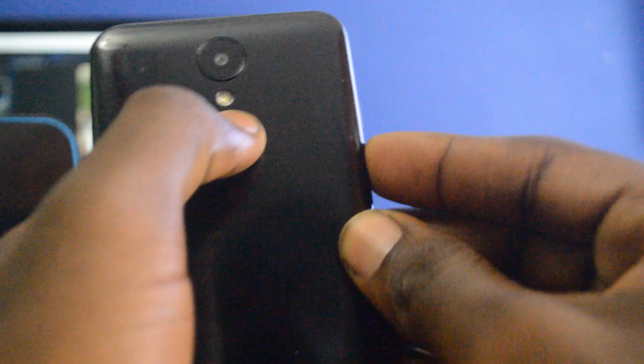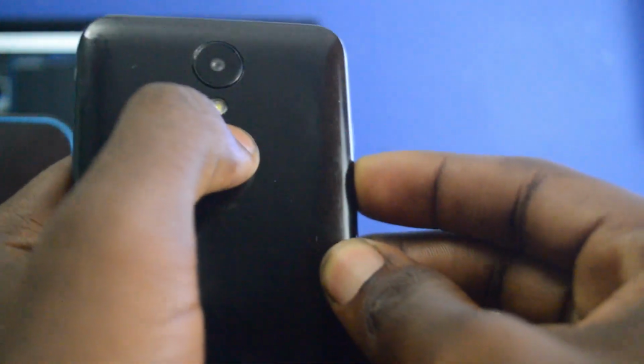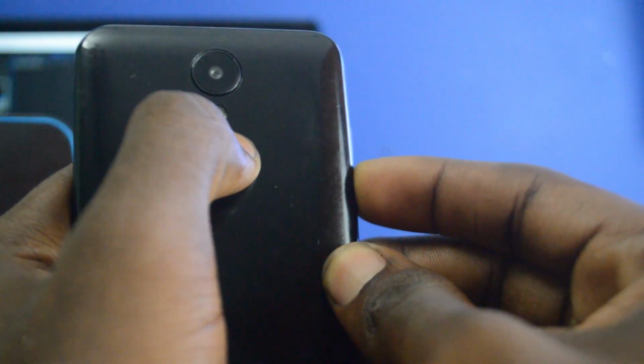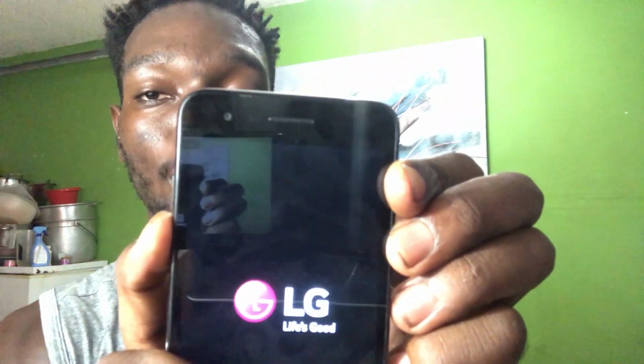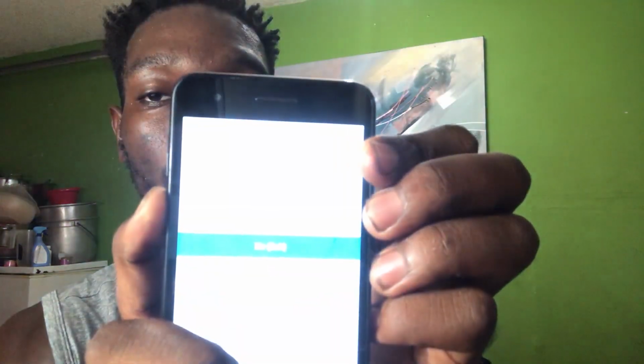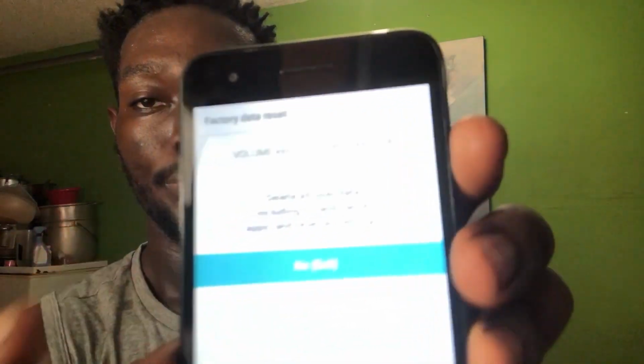We're going to be holding the volume down and also the power button simultaneously. As soon as the LG logo pops up on the screen here, you're going to let go of the power button and click it right back. Right after you let it go, click it. So let's demonstrate. That is volume down, power simultaneously. As soon as the LG logo pops up, let go of the power button and click it. I just did that, and here you go.